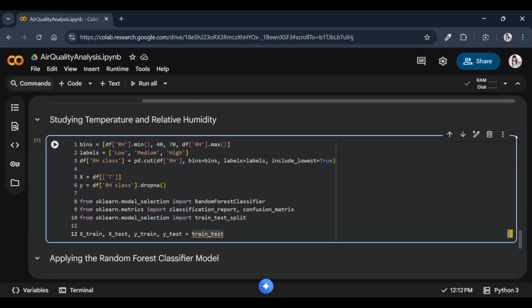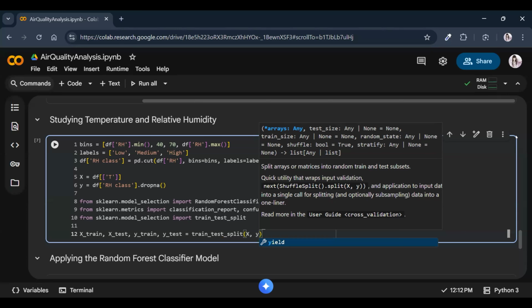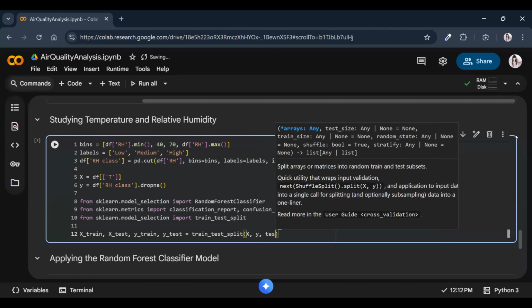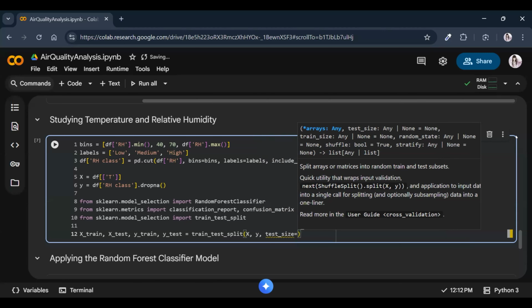Now here we use the train test split function where the first value we give is x, that is the temperature column, then y, which is your target. So temperature will be your feature, y will be your target, the RH class. Next, we're giving here the test size. This is very important and quite interesting too.